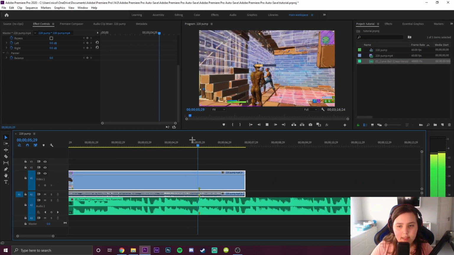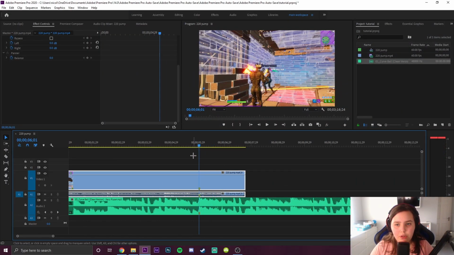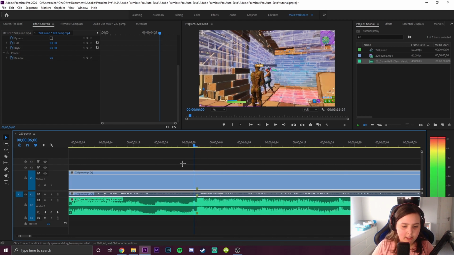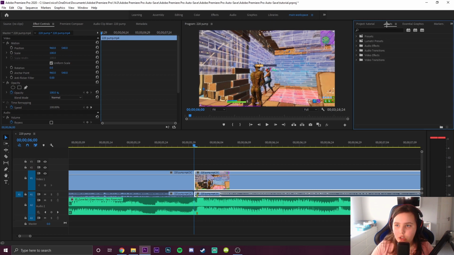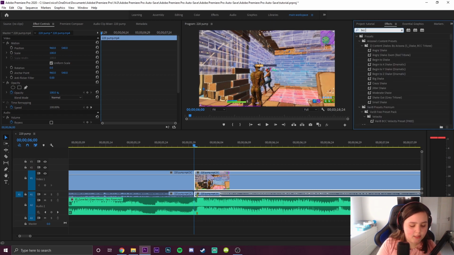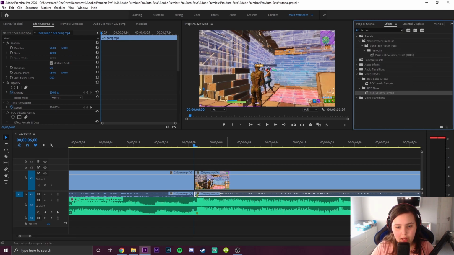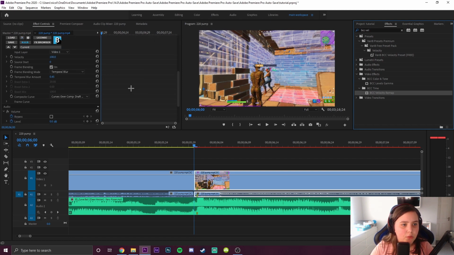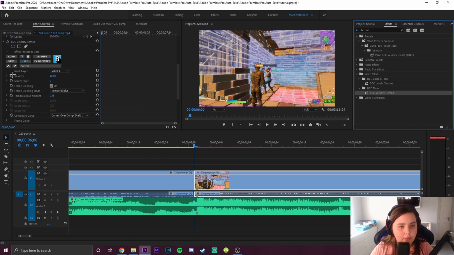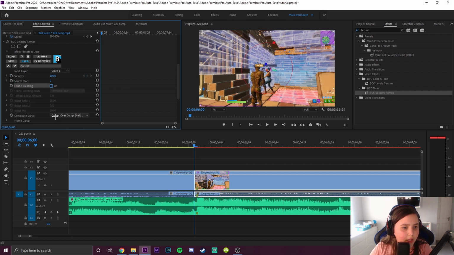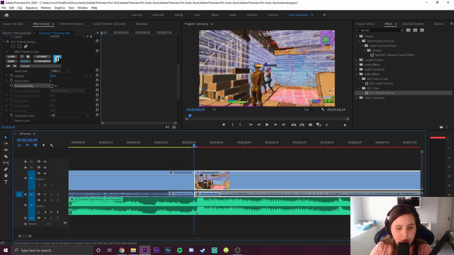So as you guys can see, it's obviously on beat. What you're gonna want to do though is go 1 frame before you shoot your gun and split the clip. Then drag on something called BCC velocity remap, because this is how to get a really smooth slow-mo. You're gonna want to make sure frame blending is switched off and that composite curves is also switched off.